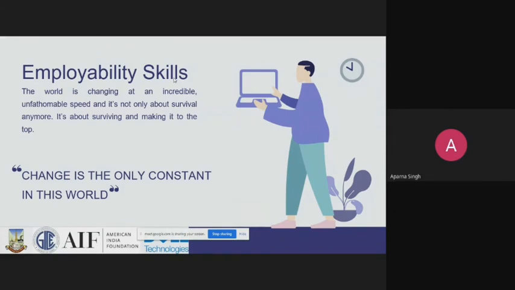And what are employability skills? Employability skills are the core skills and traits needed in nearly every job. These are general skills that make someone desirable to an organization. Hiring managers almost always look for employees with these skills.